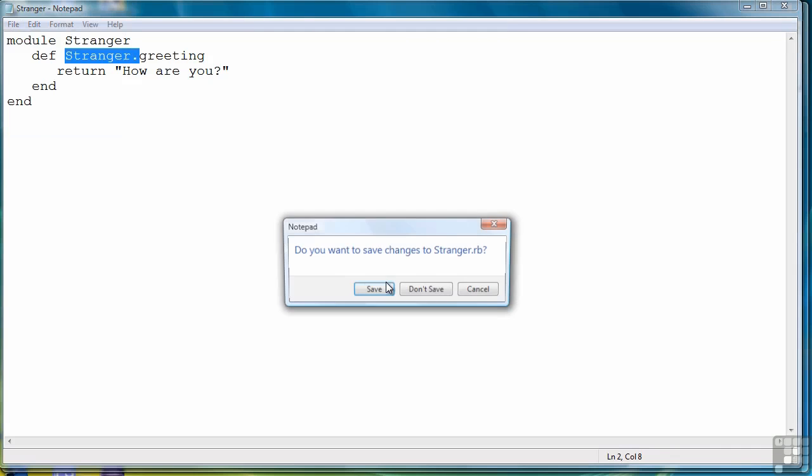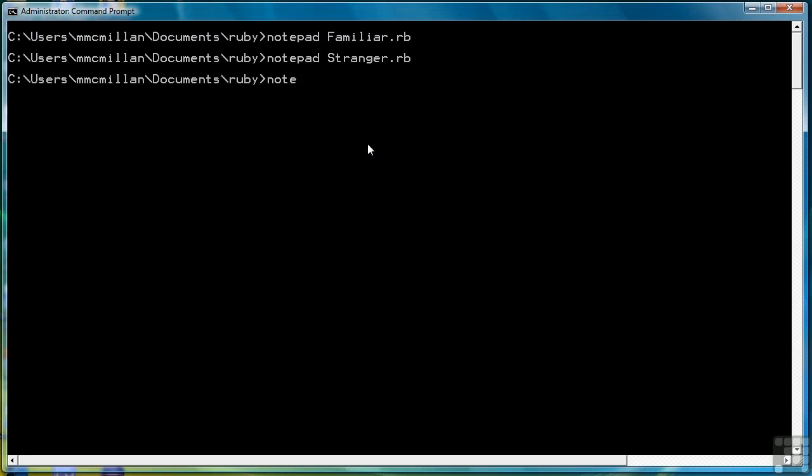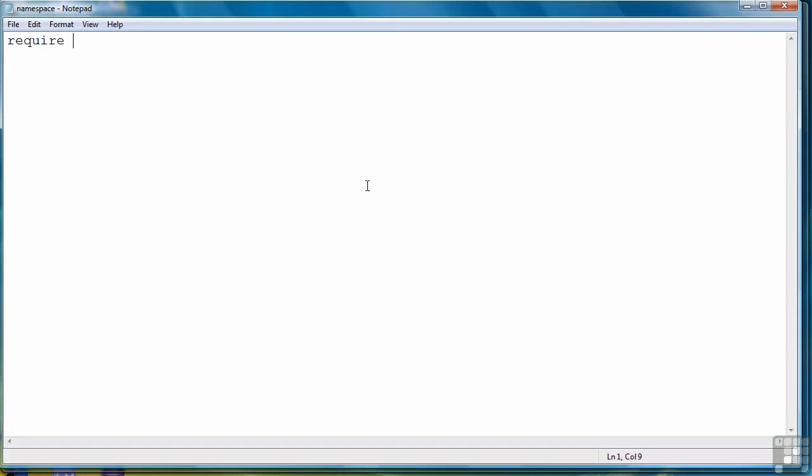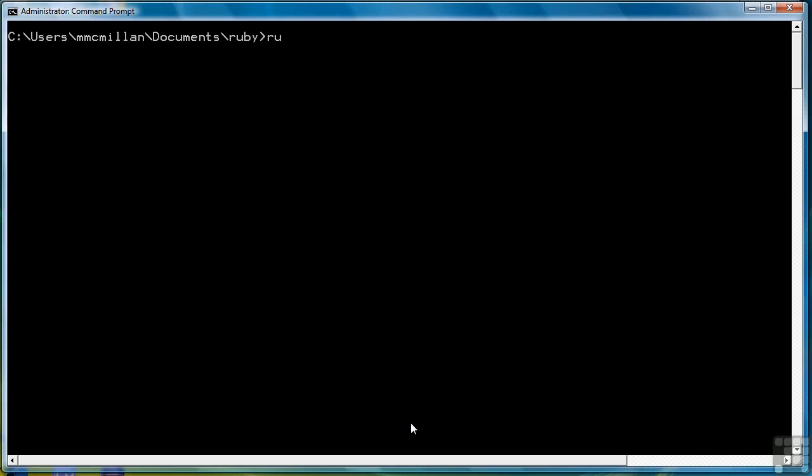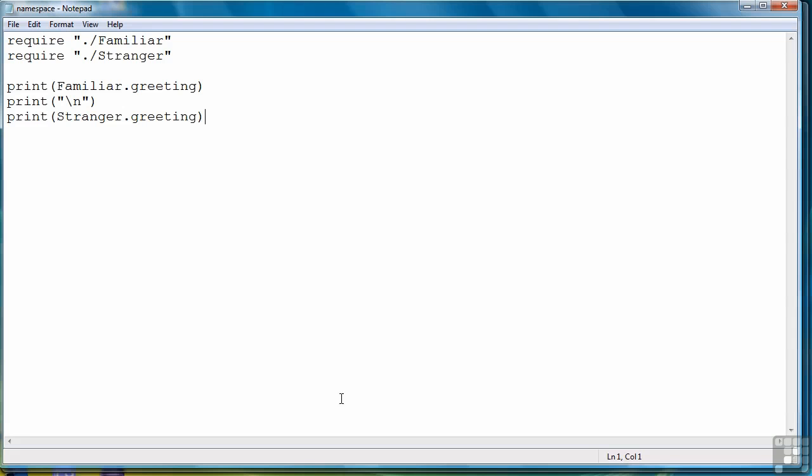Now we'll save that. Now let's create a program to use that. We'll call it namespace. And so what we do is we require both modules. Then we can just print the greetings to demonstrate how they work. Since I've already used print, I'll put a new line between them and then print stranger.greeting. Let's save our program. Go back to the command prompt, clear the screen, and then run the code. And there are our two greetings.